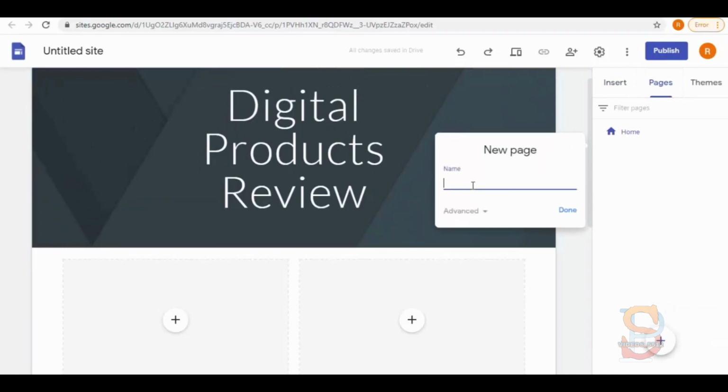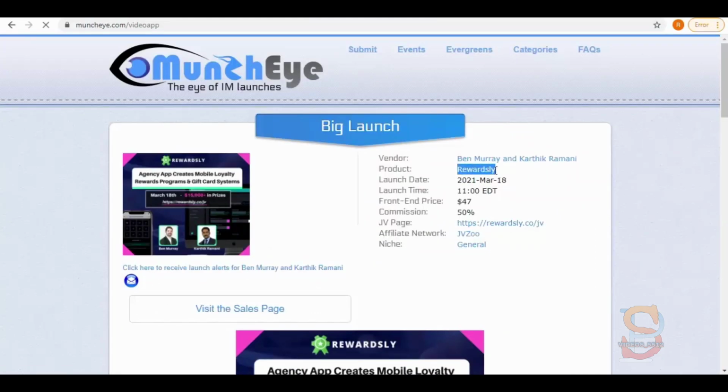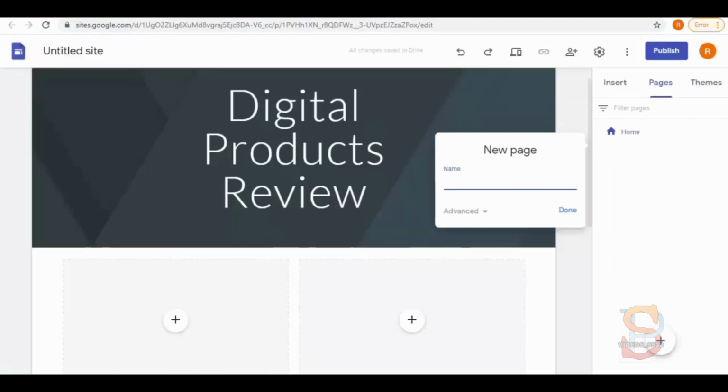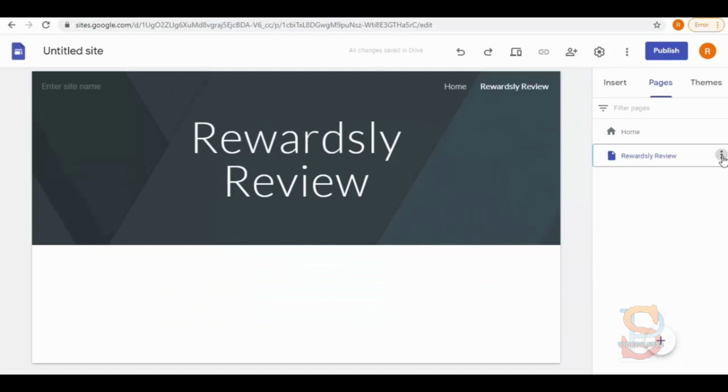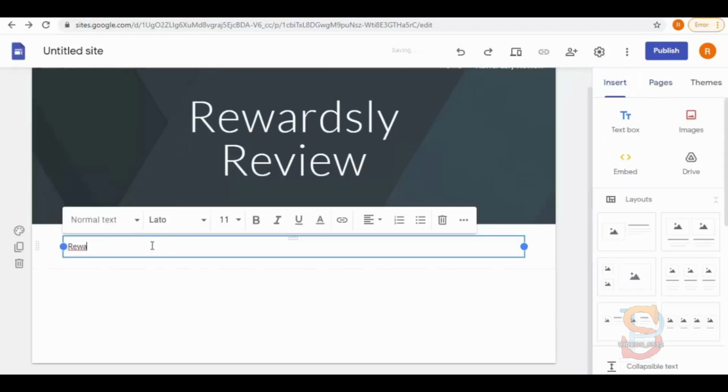First, enter the page name and for this, go to muncheye.com, enter your product link and copy the name of the product. Paste it in the new page name with review and click on Done. Then click on these three dots and you will get more options to customize. Then go to the Insert tab and from here select this text box. Here enter your text and you can also customize its size and font from here.